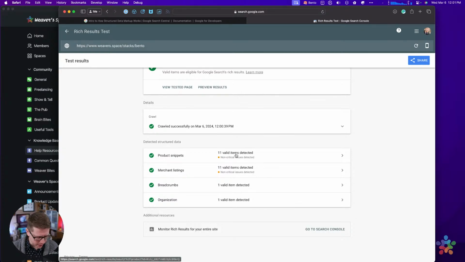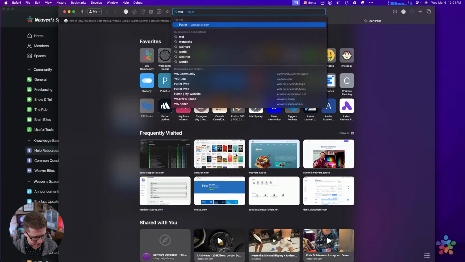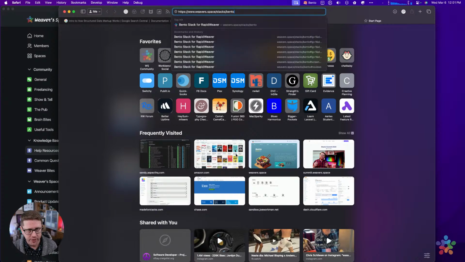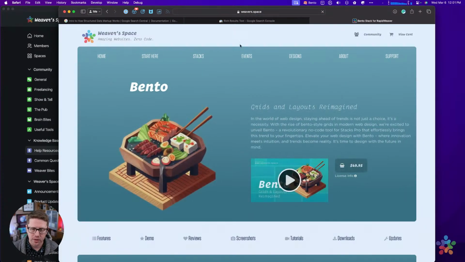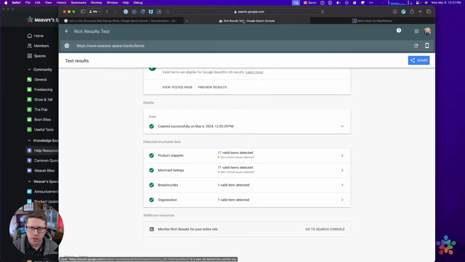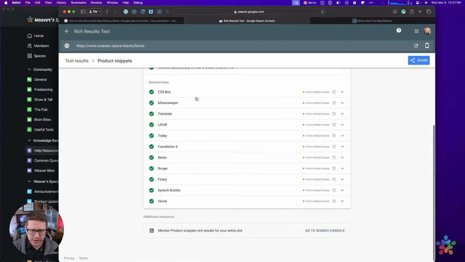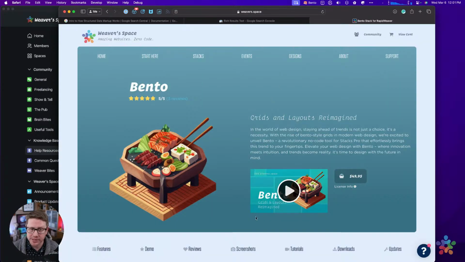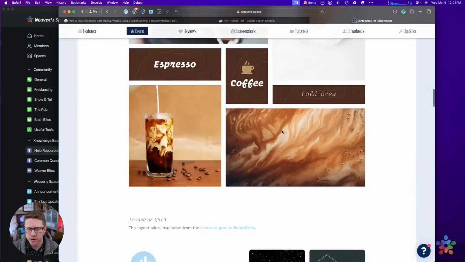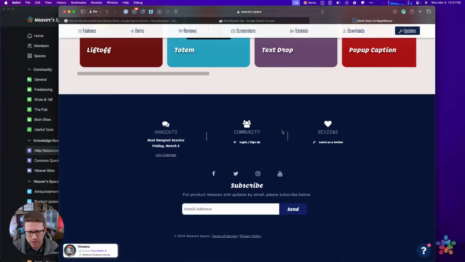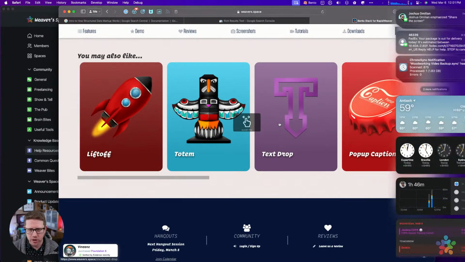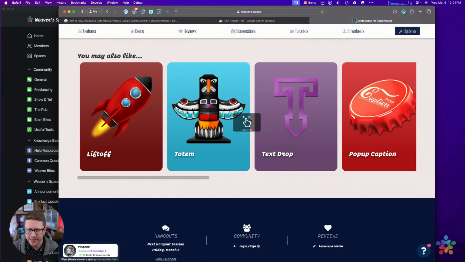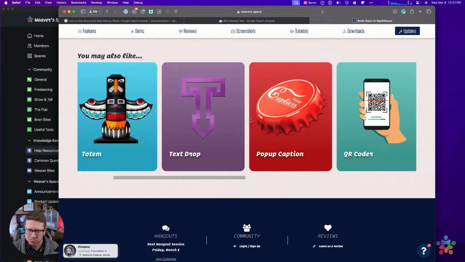And why did it, let's bring up the product page. Let's bring up Bento. All right. So it detected product snippets and detected a bunch of products on here. Why is that? The reason is, yes, this is the Bento product page, but on the very bottom, I have this "you might also like" section. So it did detect these.